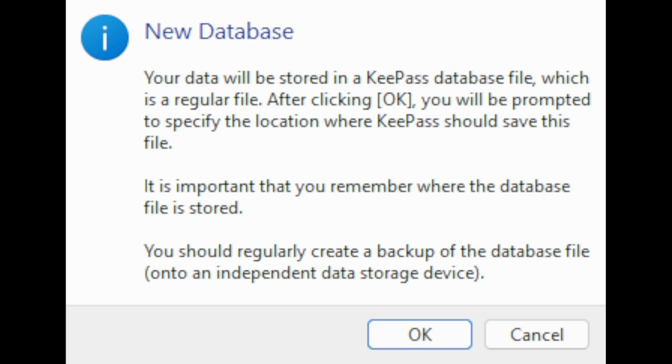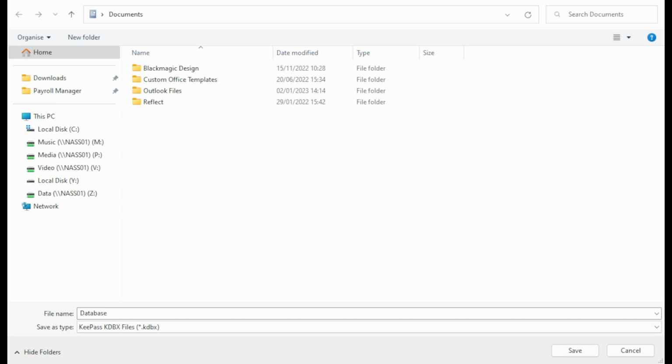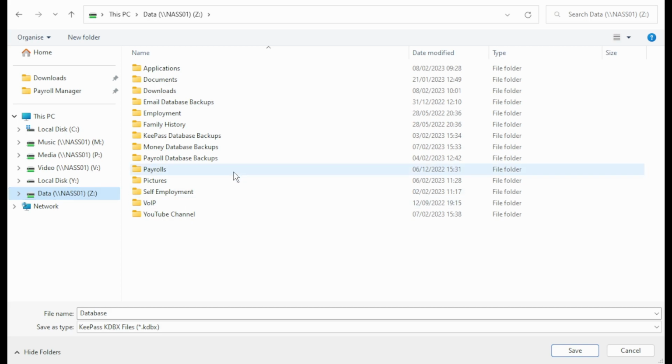So moving on, it's asking me to create a new database. Here I will click OK, and then you should see now that it's asking me to choose a location where my database file will be stored. In this case, I'm going to be storing it onto the data Z drive, which is a location on my NAS, but you need to choose the location where you want your database stored yourself, and which can be easily accessed to be backed up and copied as and when required.